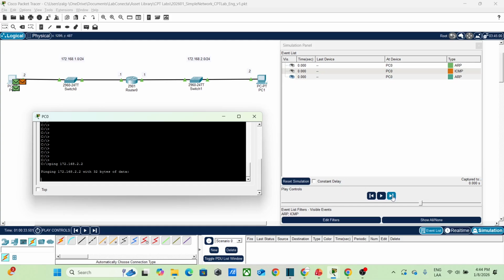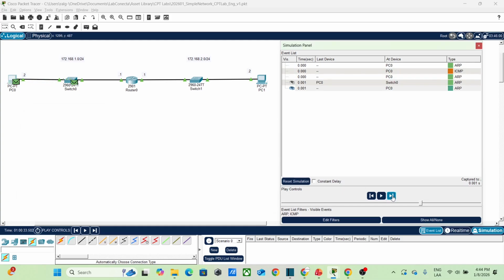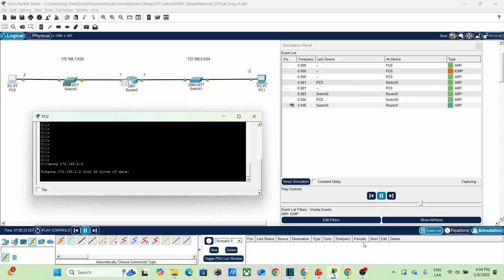I'll press step forward, you'll see the packet leave the PC, go to the switch, possibly reach the router, and then come back. This is a very important idea. Packets don't magically appear at the destination. They move hop by hop, device by device.